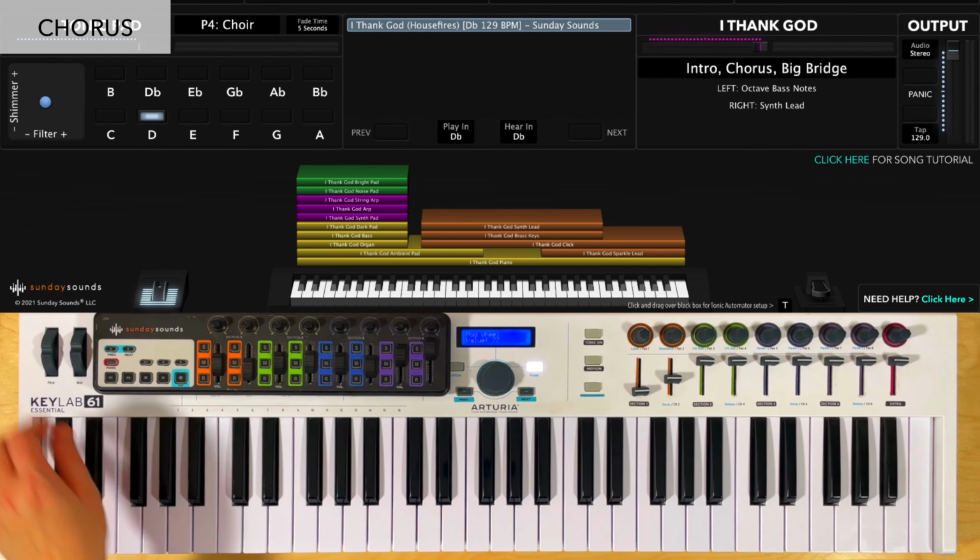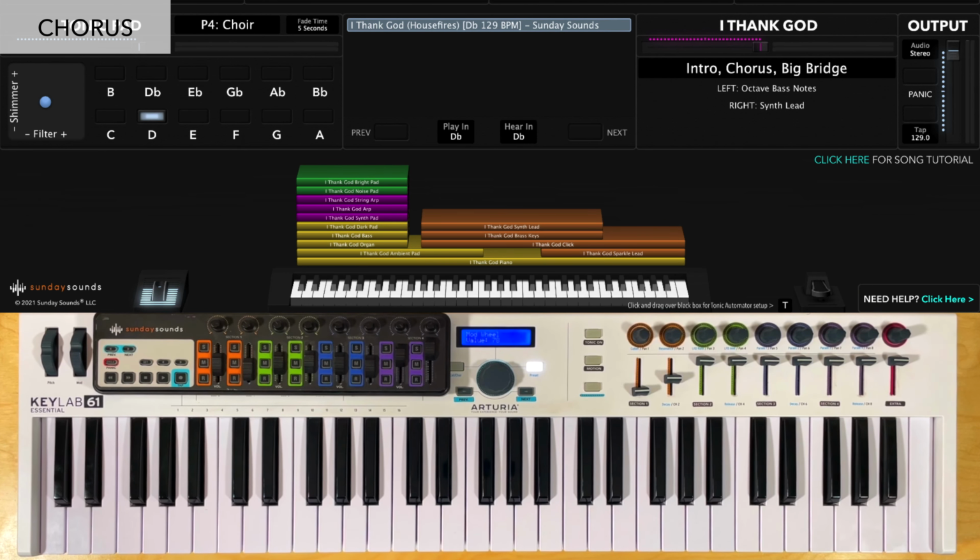For your chorus, you'll have song section control up at 2/3. You'll be playing octave bass notes with your left hand, and your right hand will be playing a different lead than we've played in earlier sections. So here's how right hand will go for this.